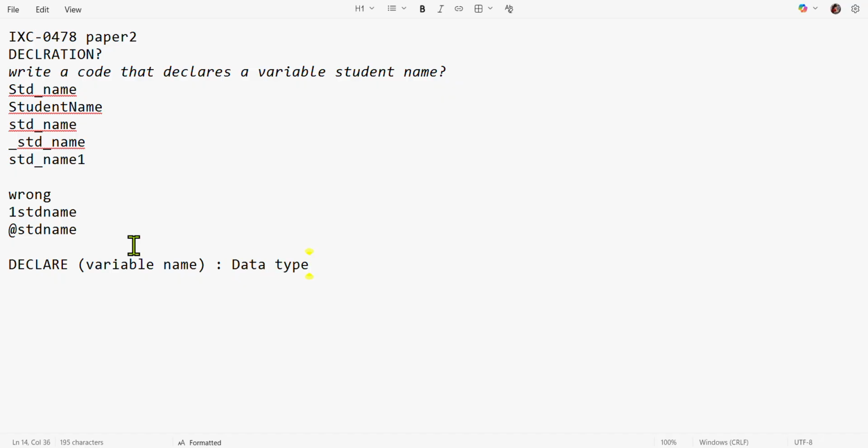What are the data types we have? I have discussed them in the previous video. You can visit that video and you will directly understand what the data types are. Right now we write DECLARE and the name of the variable, which I suggest is std_name. Any letter, or a sequence of letters, has the data type string. So this is the correct way of declaring a variable.